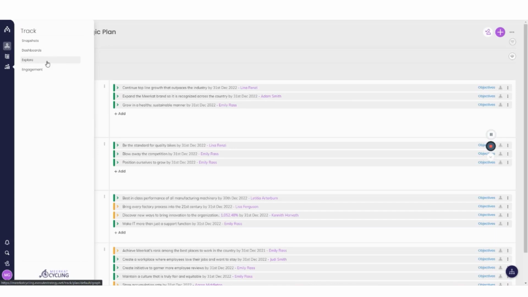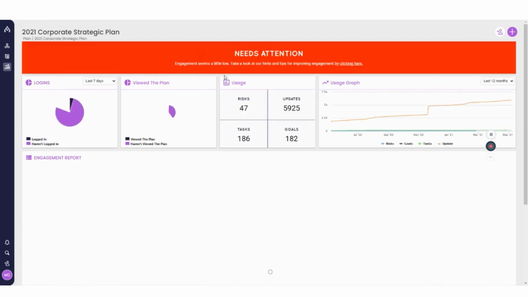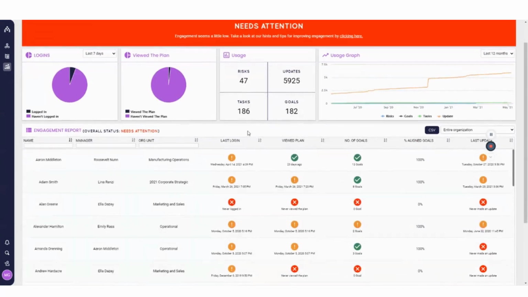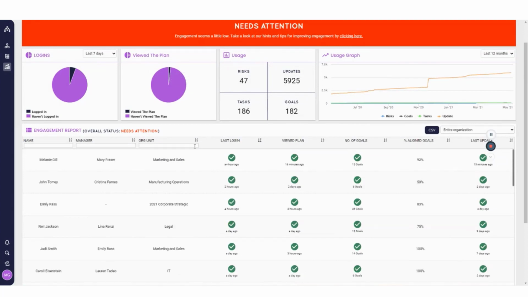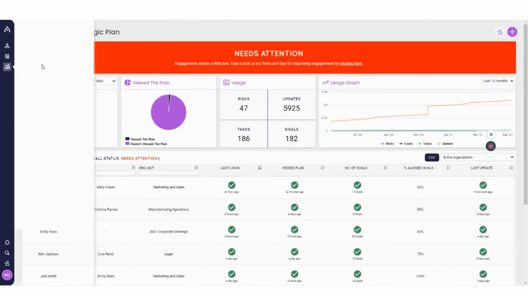The Explore tab is a nice constellation view that shows you your overarching strategy and how you can see connection points, who owns what. It's really self-explanatory, so I'm not going to go through that much. The Engagement tab is a way, if you're an admin, to see who is all logging in. You might want to just adjust this from everyone below me to entire organization, and you can see your engagement with the strategy across your team. But the main two areas I want to focus on are snapshots and dashboards.